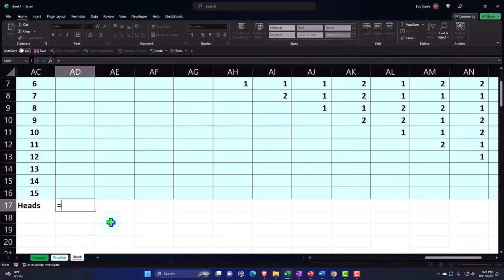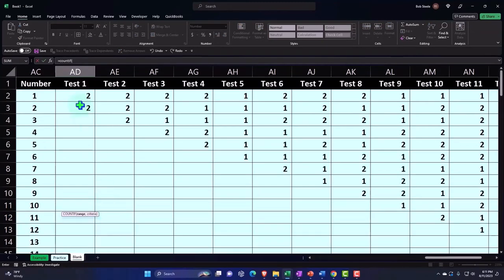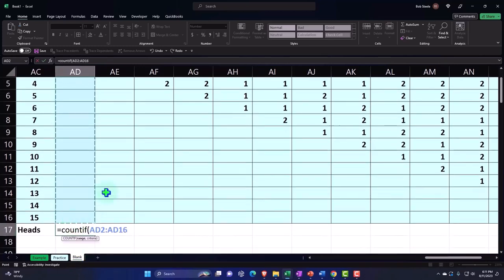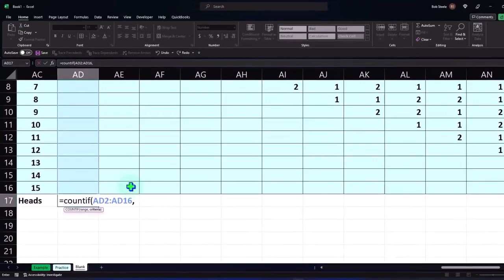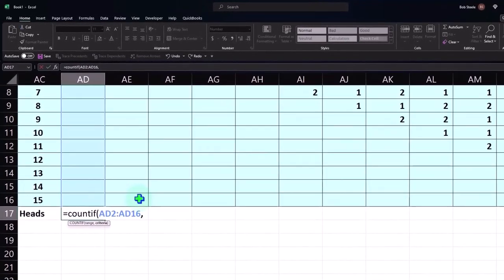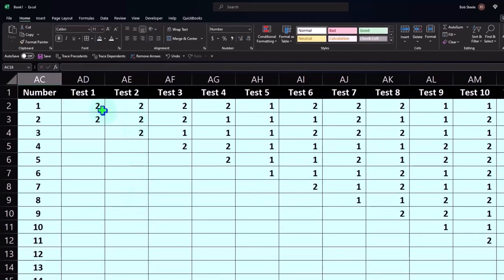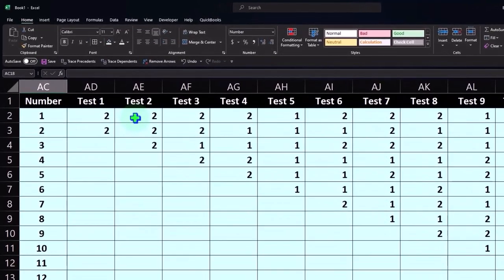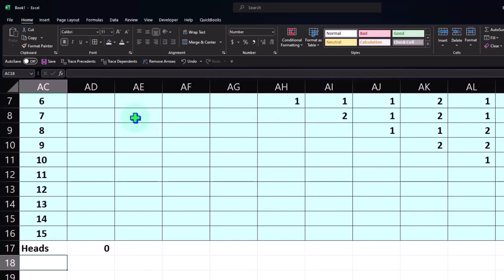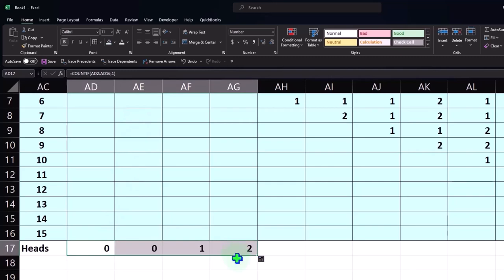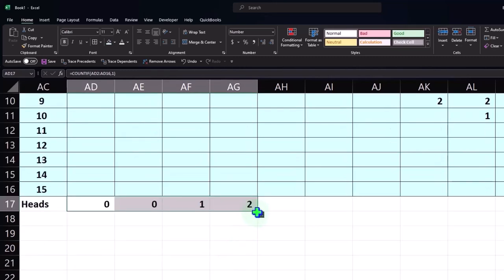So I'm going to say equals COUNTIF, brackets, and then I'm going to take the range here down to here, and then comma, and I'm going to say count if it's there's the range and the criteria, if it's a 1. So count it if it's a 1, and then brackets, enter. There are 0 this time that is a 1. Notice with these first two tests, we've got two tests that came out completely tails, right? Which could happen because we only flipped it a few times. And then if I copy this to the right, now I've got 1 and 2, so I'm going to copy this all the way to the right.